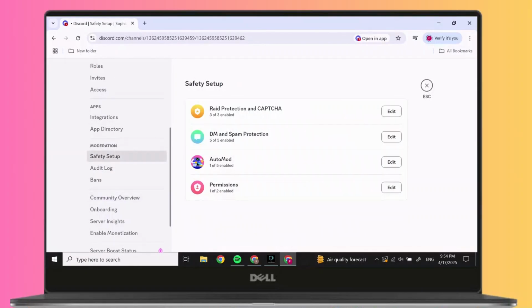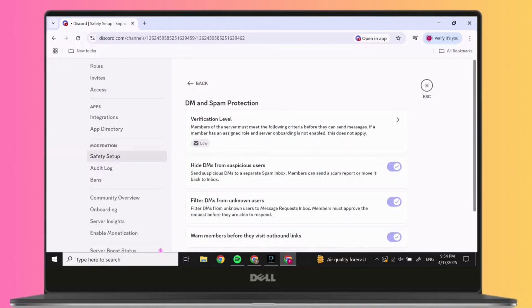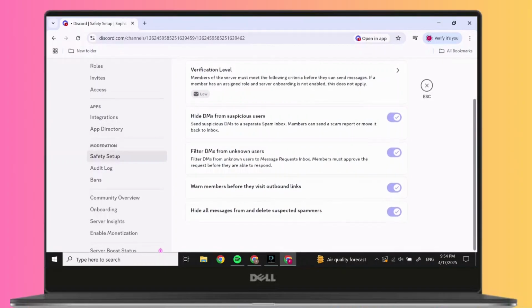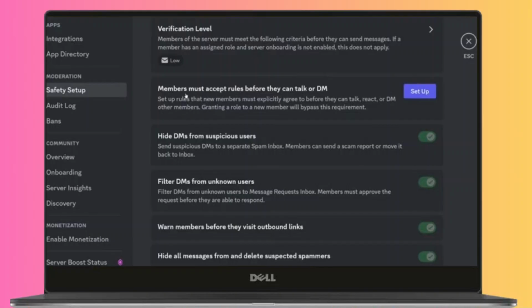Scroll up and then in moderation you'll find safety setup. Click on DM and spam protection edit. In here you'll find this kind of screen pop up. You need to turn on all the setup. You'll also find members must accept rules before they can talk or DM. Click on setup in here.